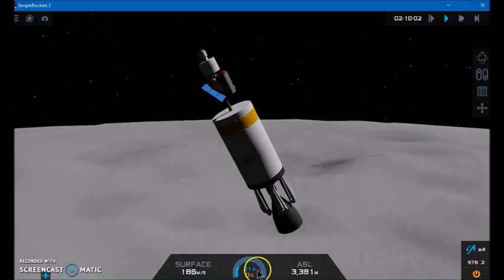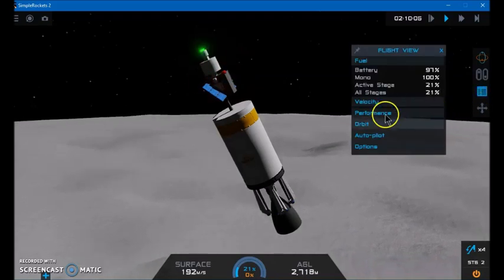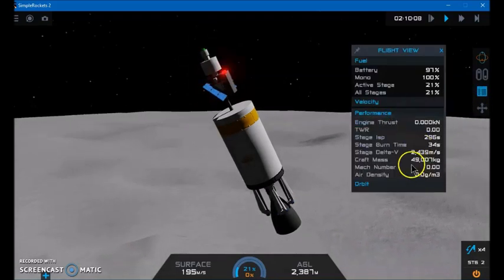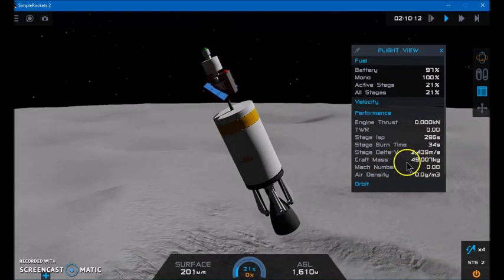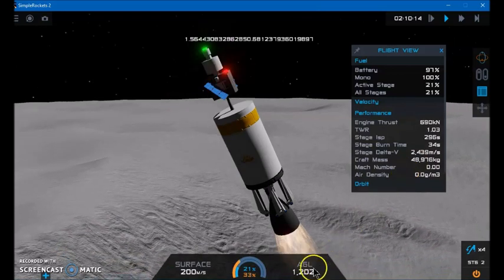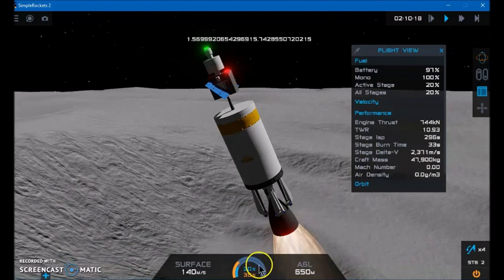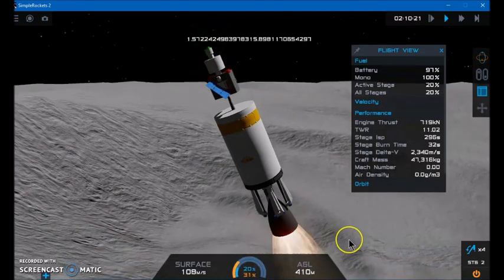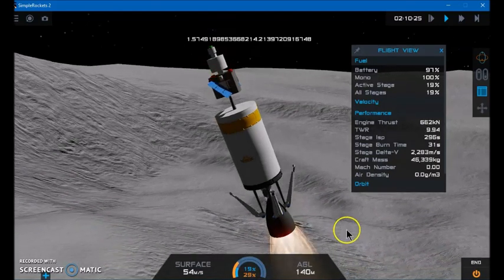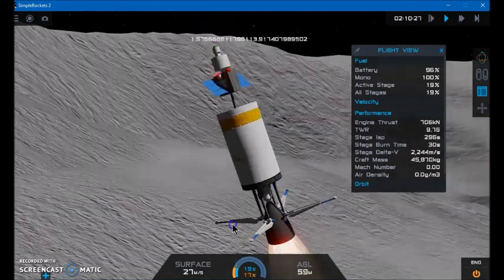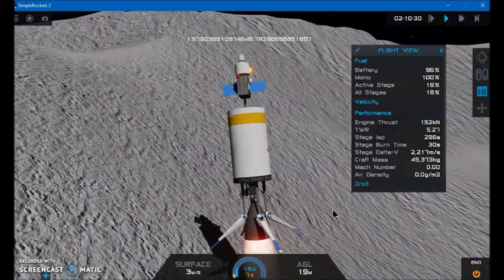So look at the fuel, it's 21%, and the whole craft is 49 tons. So go to the moon with 49 tons and try to stop. As you see, 1088. See how much fuel we're going to consume? Because this suicide burn is the most efficient and economic one. Here we go.